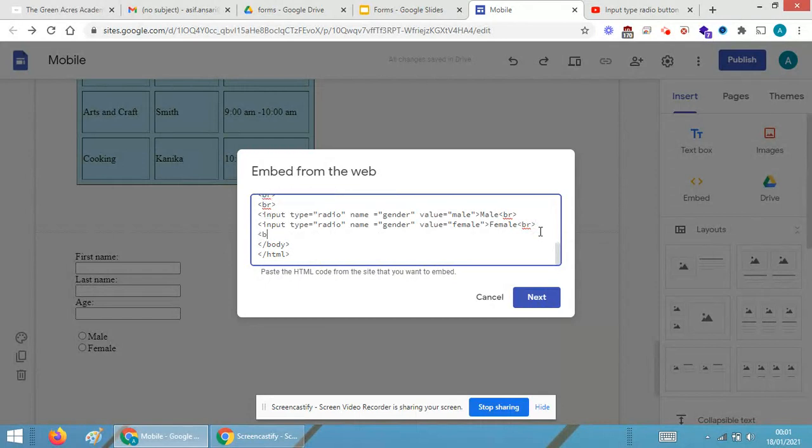Again, I'm giving 2 or 3 BR so that we are able to see the difference over there. BR stands for break. Now the tag is very simple. What I require to type is input type equal to submit, and for value I require to give the button name. So I give the button name as submit, and I'm just typing BR.